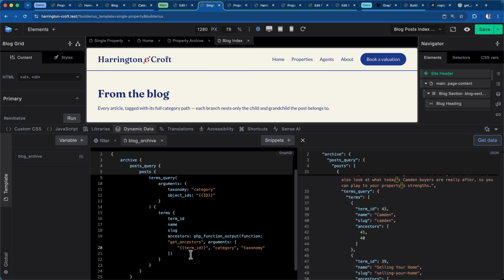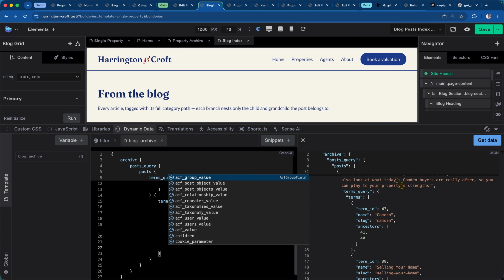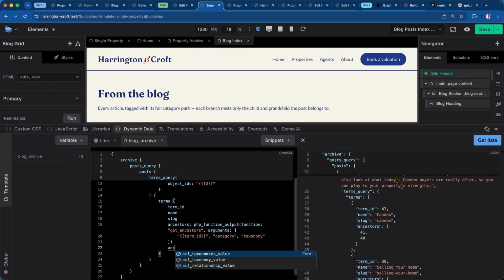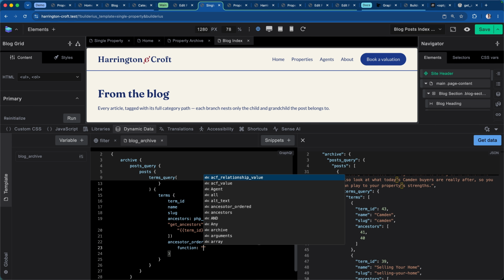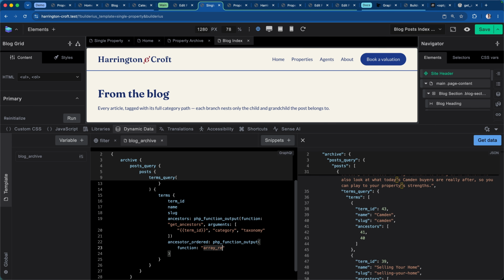So what we now do is add a new function. I'll give it the name of reverse. Basically, we want to use another PHP function called array reverse to reverse the array so that it starts with the grandparent first, before the parent, and then before the child. So I'll do an array reverse, but let me give it a nice name like ancestor ordered, colon, and that will be a PHP function again.